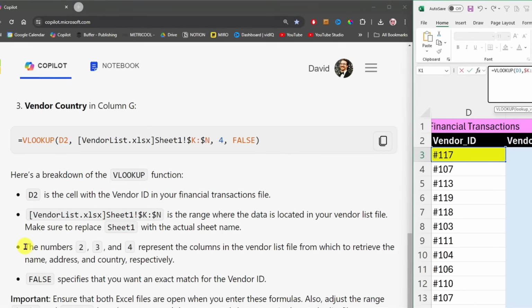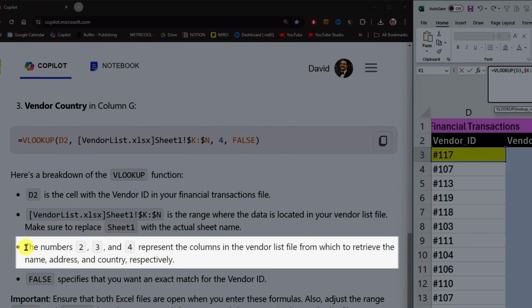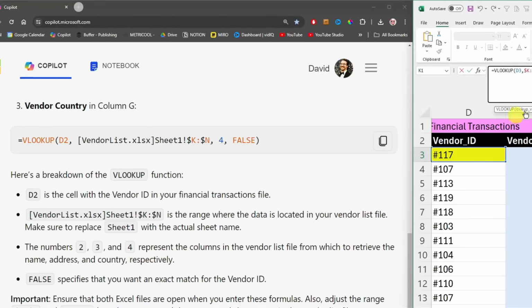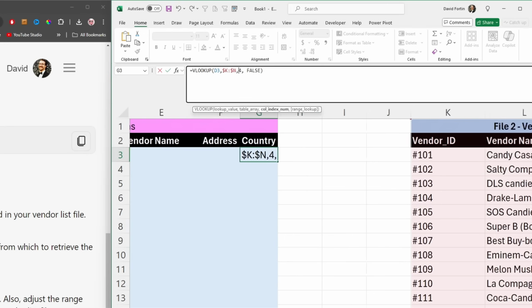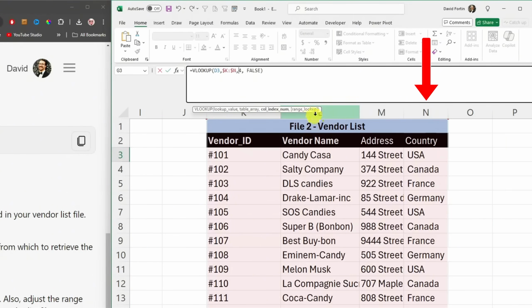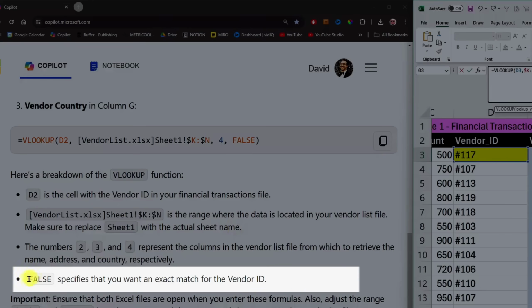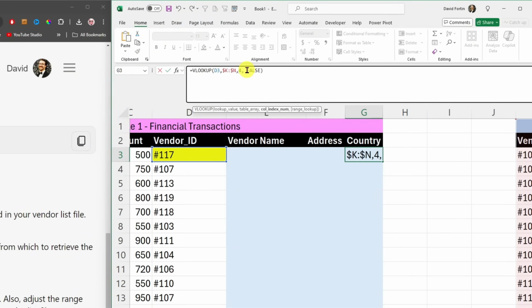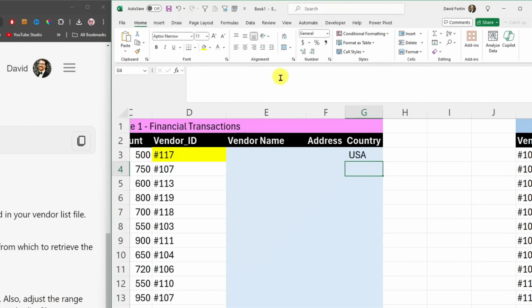And then on the third bullet point here in Copilot, it tells me the numbers 2, 3, and 4 represent the columns in the vendor list file from which to retrieve the name, address, and country respectively. In my specific case, if we scroll over to our data, the fourth column is actually the country. So that's what I want. And then on the last instruction, it tells me that false specifies that you want an exact match for the vendor ID. So I'll keep it as is. And then I will press enter and let's see if it works from Copilot.